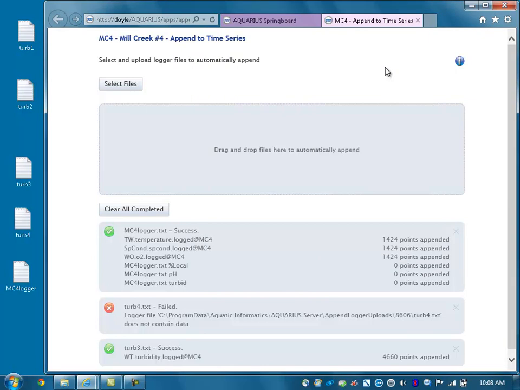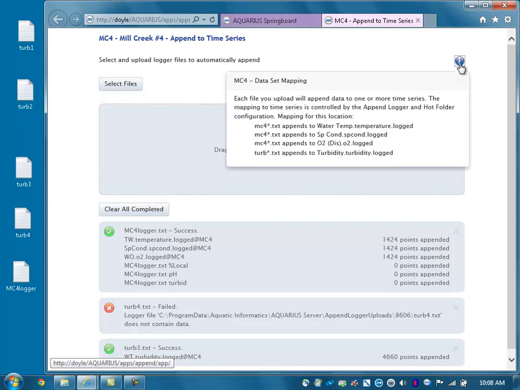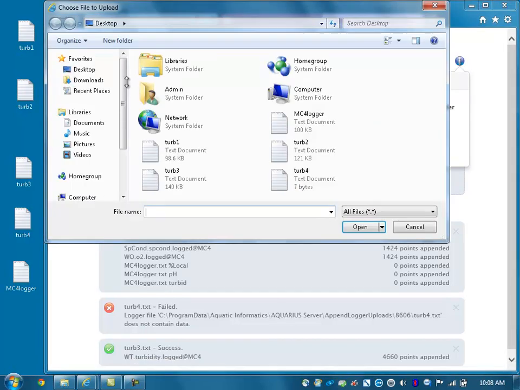Note that you can review your hot folder configuration at your location by clicking the blue eye up here, and that you can also pick files from a selection dialog over here if you prefer that method over using drag and drop.